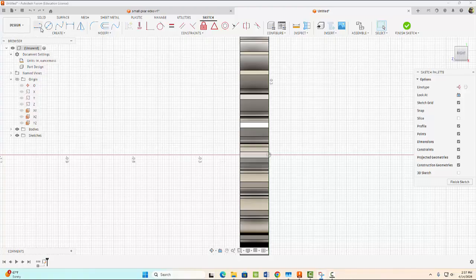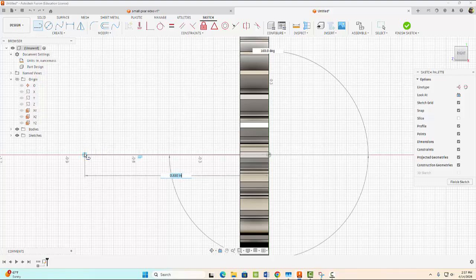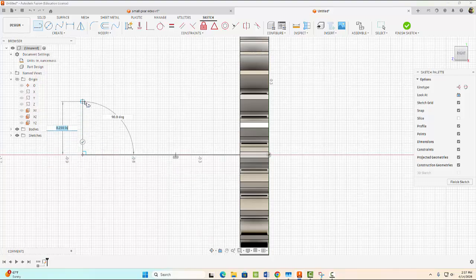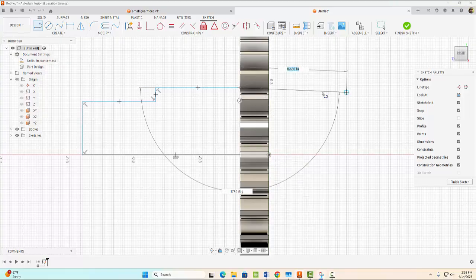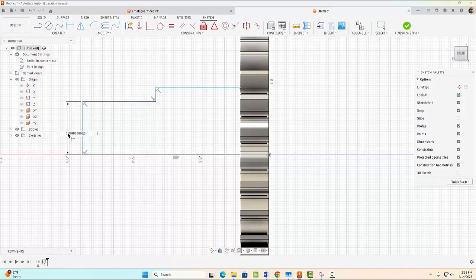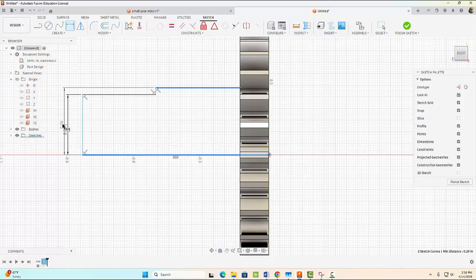Next thing we're going to do is come up to our line tool, and we're going to come to our origin here, and we're just going to sketch out a box, something that looks like this. And it's going to end right there on our gear. Then we're going to add some dimensions. We'll come up to our dimension tool, and we're going to set the distance from here to here to 0.26. And this distance right here is going to be 0.28.